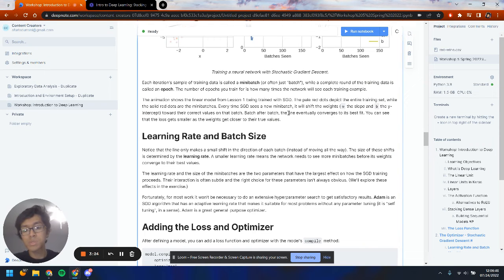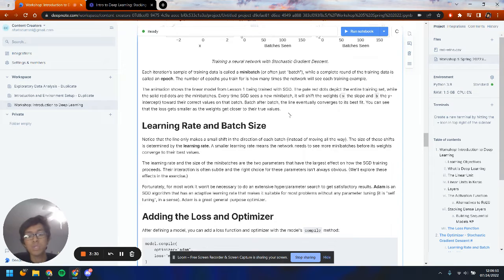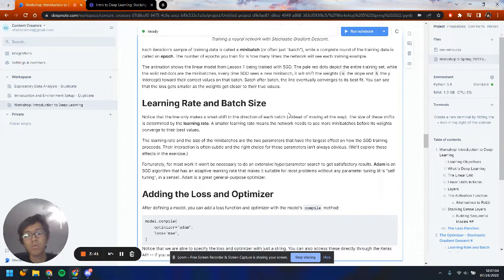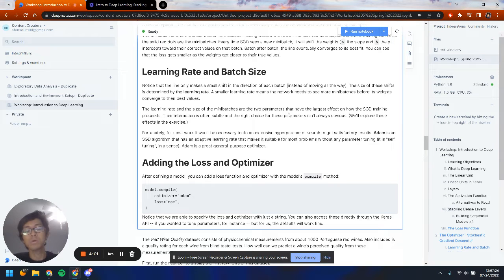These two parameters are often the ones that affect how the SGD training will proceed, and their interaction is often subtle, and the right choice for these parameters isn't always obvious. But we can explore how to experiment with these two parameters to lead to the optimum weights and, of course, the outputs. Fortunately, for most of the work, it won't be necessary to do an extensive search to find the optimum learning rate and batch size.